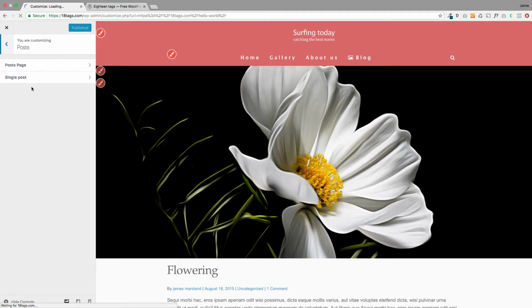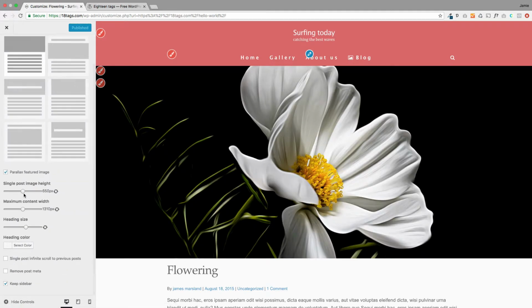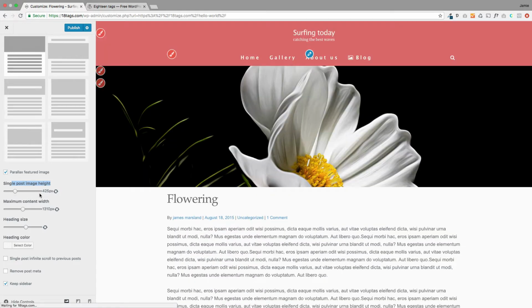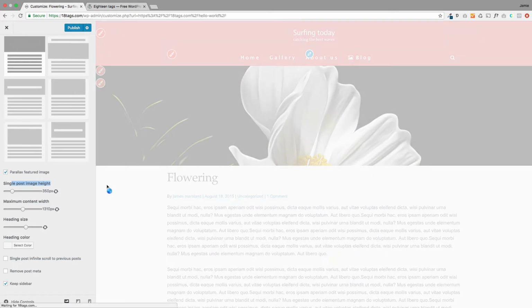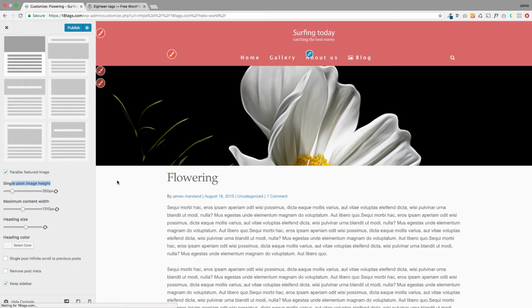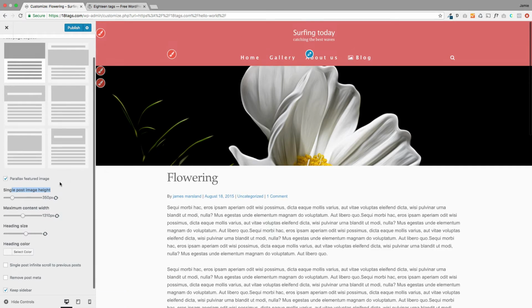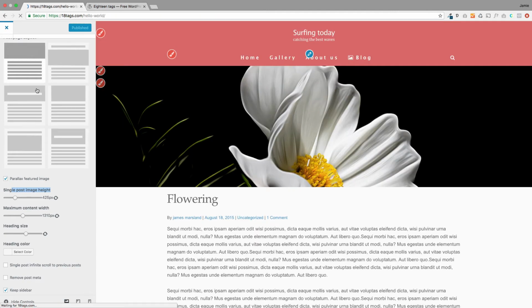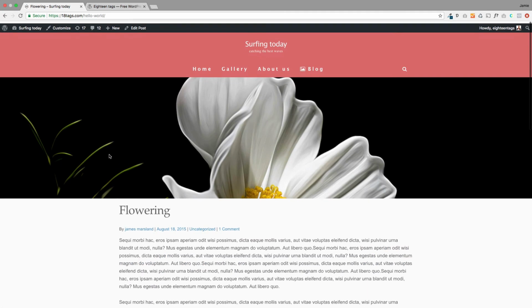So if I go to customize posts, single post, you'll see we've got this new option down here that says single post image height, and this simple slider to use where you can just reduce the pixel height of your sliders. So let me just make this a little bit smaller just so you can see how easy that is to do. And that will affect all your posts. So now every post on the site has got that height on it. So it just gives you, again, more controls to design the site according to how you want your website to look.